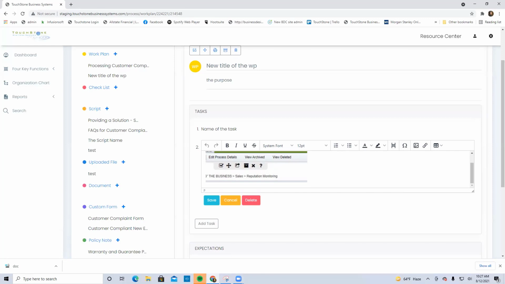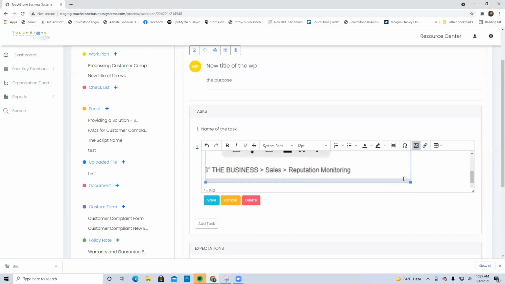Images are great for documentation. You can take a screenshot of how something's supposed to look, or a picture of something, and then put it into TouchStone just by drag and drop. And then resizing is even easier. I'm resizing in and out this way and that way.